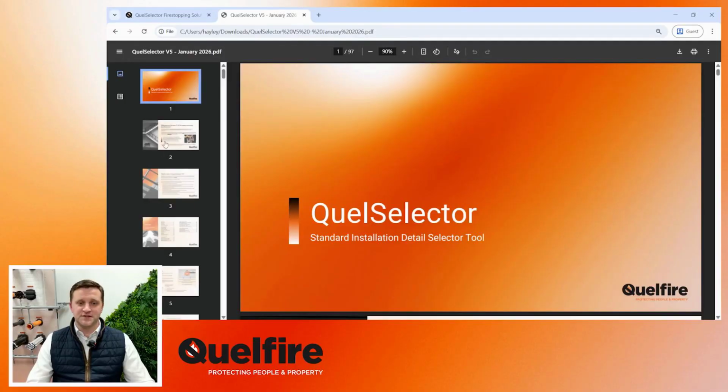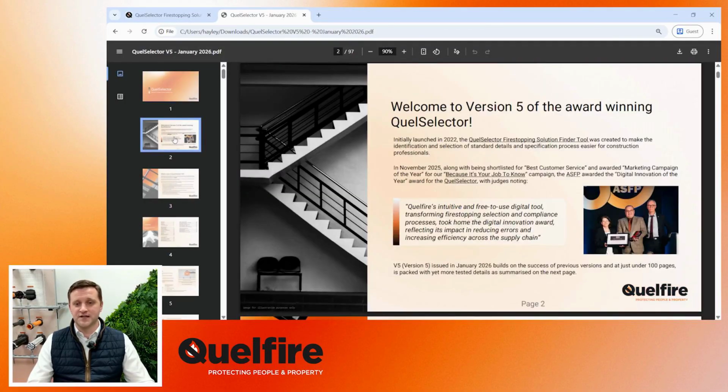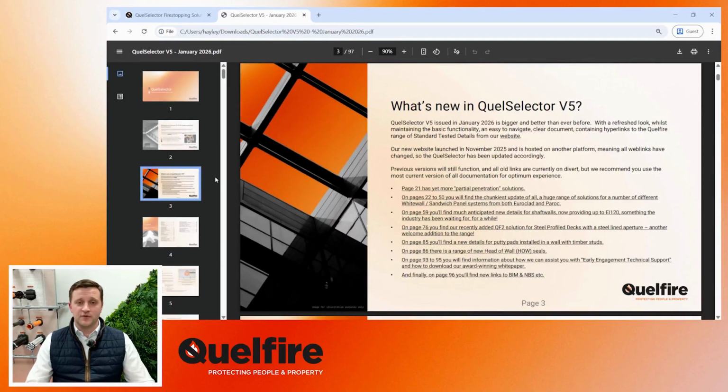I'm delighted to take this opportunity to guide you through version 5 of the award-winning QuelSelector. The QuelSelector is a very popular tool available from Quelfire to identify standard installation details, indeed award-winning and something that we're all very proud about. There are a number of new standard tested details that we're delighted to include in version 5. And indeed on page 3 you can jump straight to those highlighted new details.